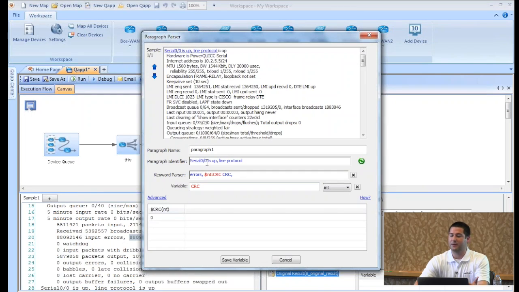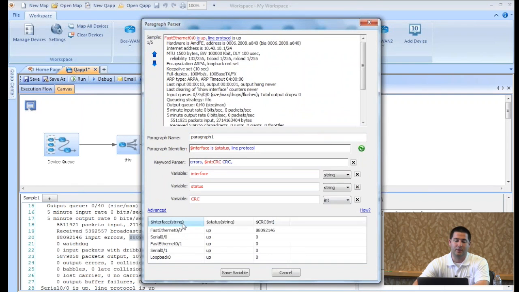And obviously not every single interface is called serial 0/0, so we can adjust this to be a variable by doing a $ sign and just calling it interface. And maybe not all of them are going to be up, so we can adjust that to be the status. And when I refresh this, we can see that all the interfaces have their status and the number of CRC errors next to them, where we can gather this information. So we basically parse out a bunch of text into variables that the program can now use, put into the map, and set up thresholds.